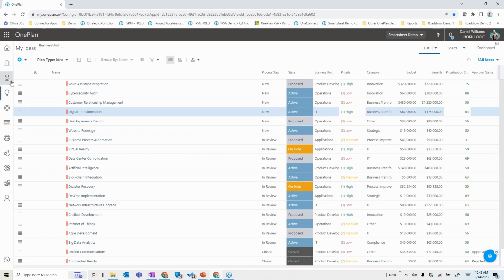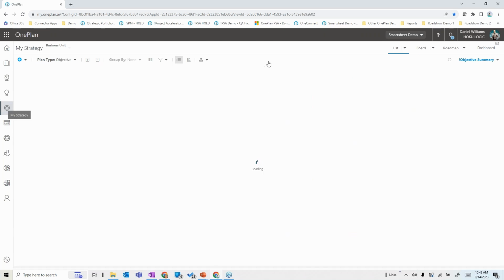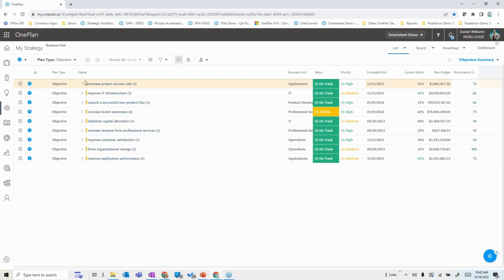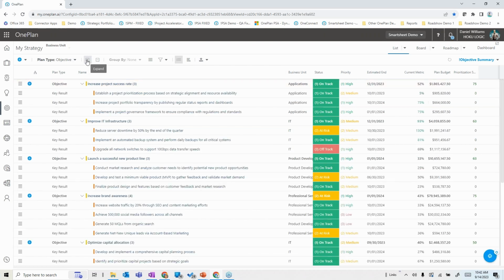Now, the strategic piece, we do the objectives and key results. This allows us to structure these in a way that makes sense for your organization and actually execute on this plan. The objective being the overall strategy that we want, and the key results being tangible measures that we'd like to look at as we go through that.